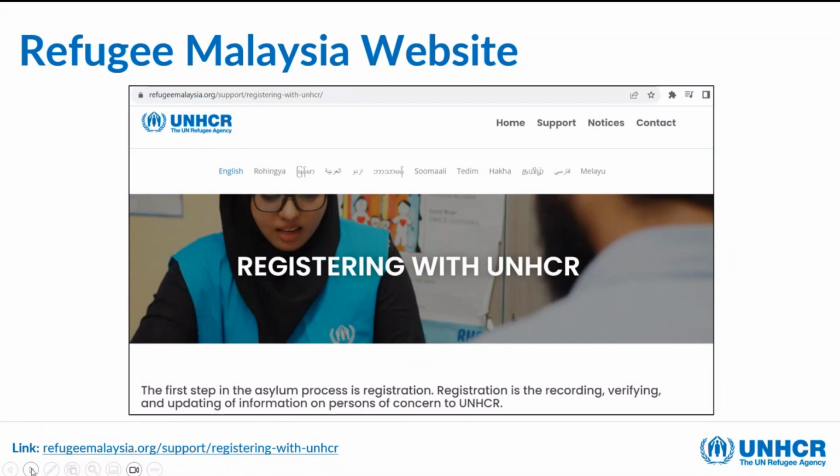You may obtain more information on registering with UNHCR as well as frequently asked questions at the Refugee Malaysia website under the tab registering with UNHCR.